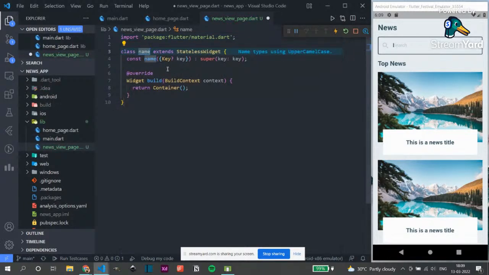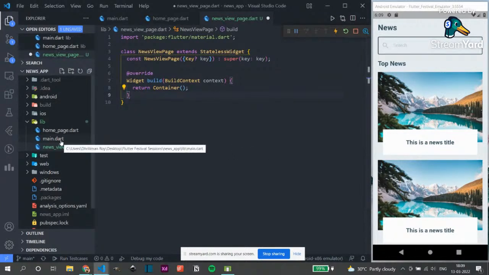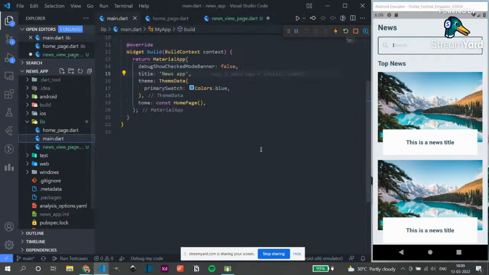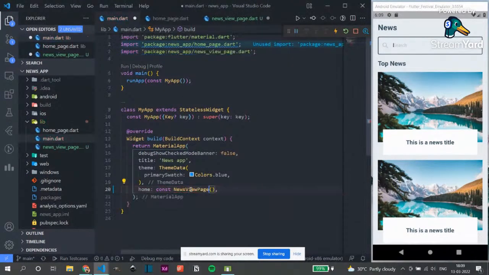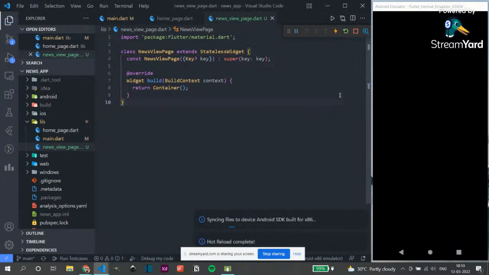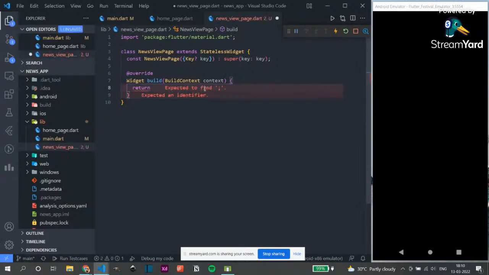Now, stateless widget means that from within this stateless widget we cannot change or update the state, and for this page we also do not need to update it. For seeing the changes, we also need to go to the main page and change this to news view page. Okay, we can see a blank screen because there is just a simple container in the news view page. Let's change it to a scaffold.